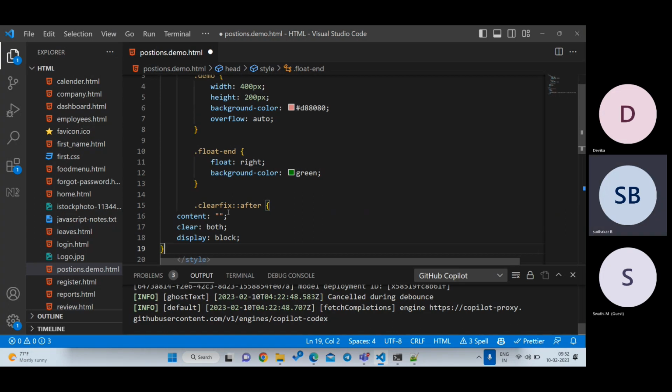I'm going to write the clearfix style. Right click, format the document here. Display is equal to block. What is block level? You know that, it will always occupy the full width. And content is equal to empty, just a simple property, keep empty quotes, that's all. And clear is the property we want to understand.